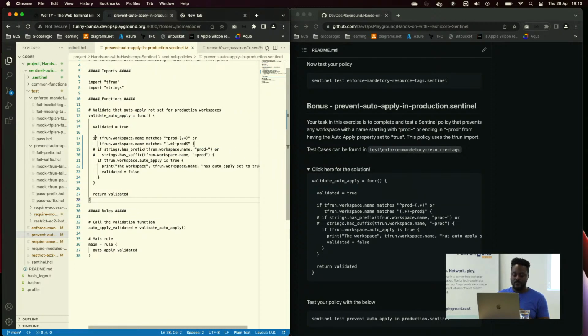The first option is to use regular expression. In Sentinel, it's called matches. As you can see here, it's looking for anything that starts with prod. And the second, still as part of it, is now looking for anything that finishes with prod as well. So it's or. And then the second option would be to use the imports, string imports, which has the prefix and suffix. So the prefix is for beginning.